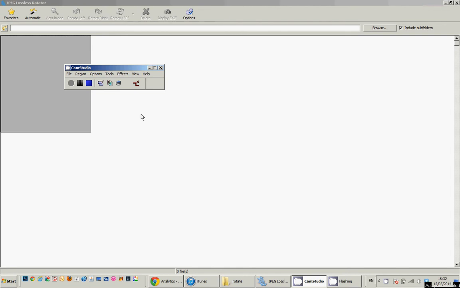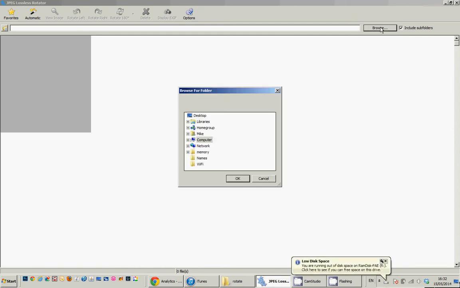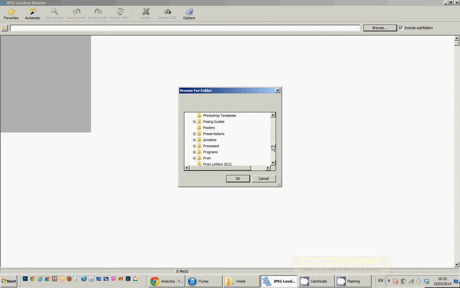It would be great if there was a way of doing it without actually affecting the image quality, and surprisingly there is. I'm going to use a program here called JPEG Lossless Rotator. Very simple. I'm going to browse to a directory of images, and I've actually just created a directory of some very old images that had never been rotated. And if I can just find it down here, there we are.